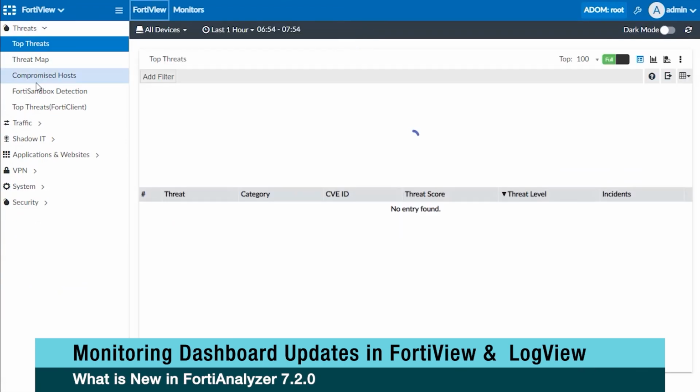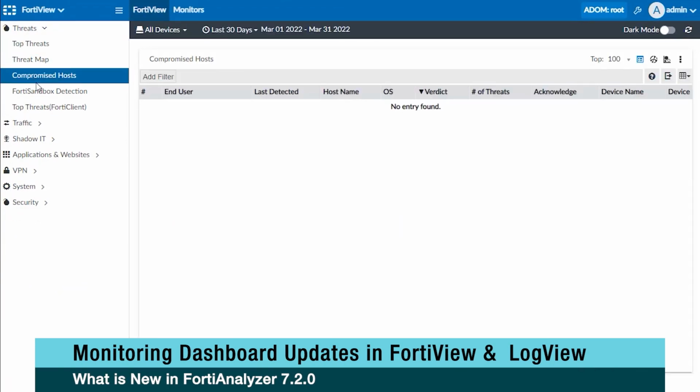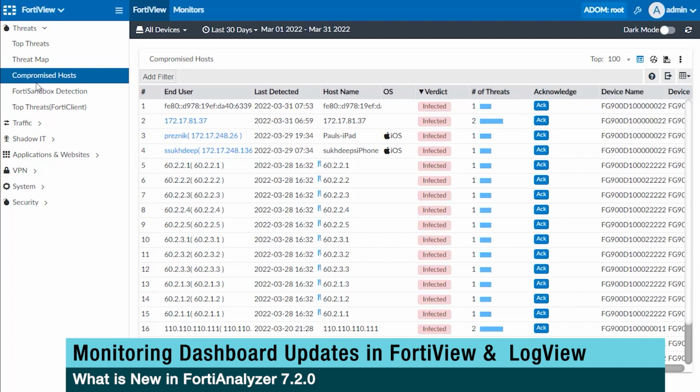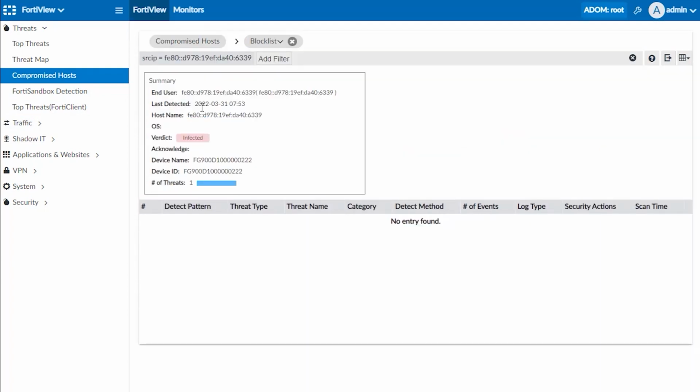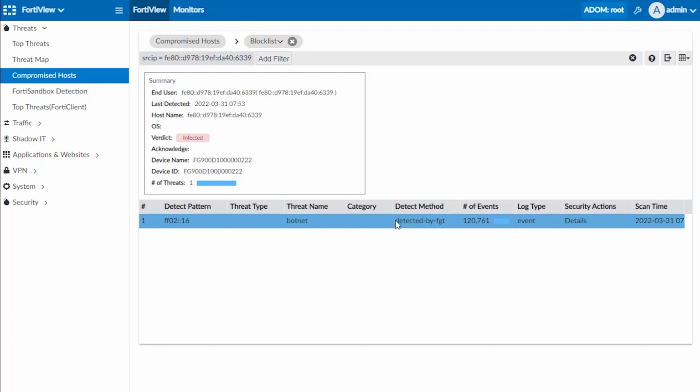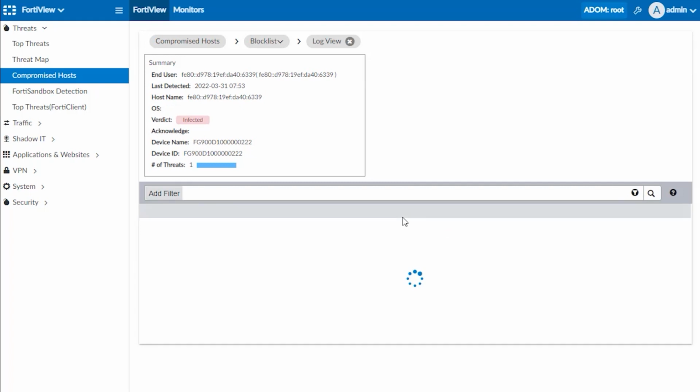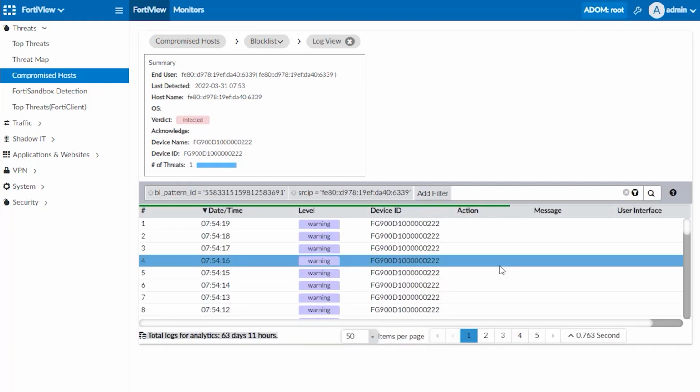FortiAnalyzer Indicators of Compromise view now includes FortiGate IOC-based detection logs and displays IOCs identifying the corresponding FortiGates as compromised endpoints from FortiGate local traffic logs. Here we see the FortiGate local event logs where the detect method is detected by FortiGate and the threat name is botnet, which identifies it as an IOC. Analysts can drill down further to see user info, number of events, and more.